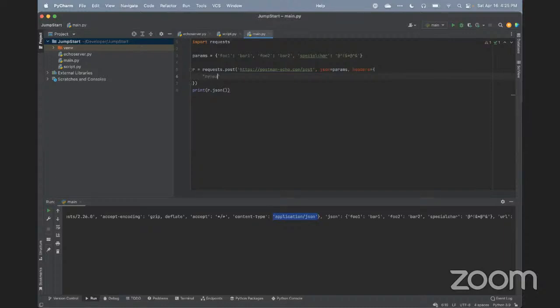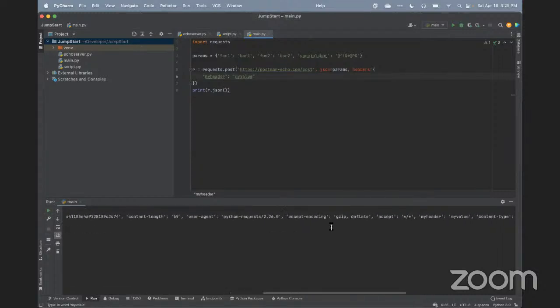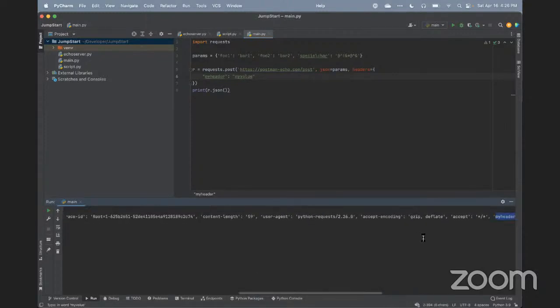If we just say my header and we give it a value of my value, you'll see over here that when we send this request, we should now see the my header thing somewhere in here. Okay, there we go. It's over here. So you'll see that it's sent in another header item as my header with a value of my value. And this can be useful if you're developing your own backend or front end and you want some special headers to go along to communicate certain things when you're developing an application.